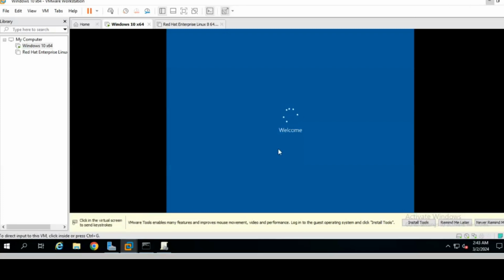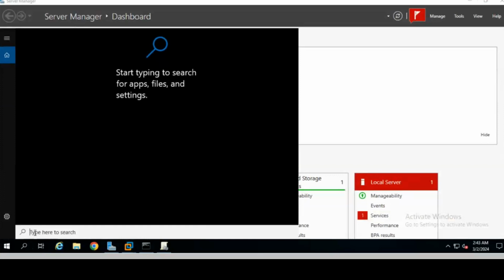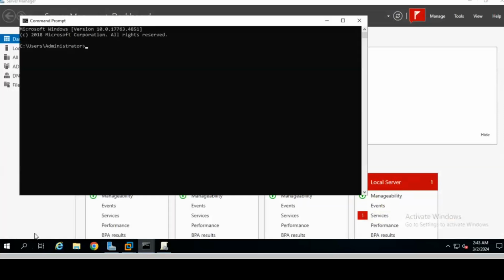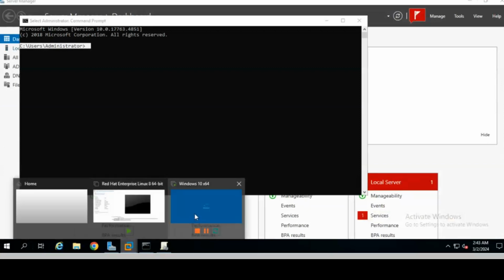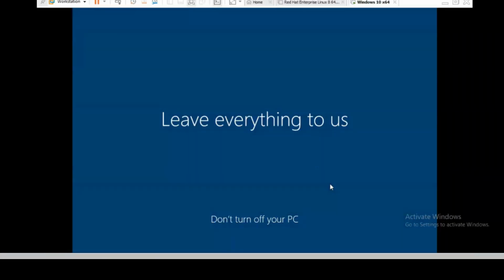And if I show you in the server machine, you can see here CMD should work here. CMD, so you can see here it is not blocked in the server. But when I show you in my client machine, it should be blocked. So let it be open. Then I will show you.